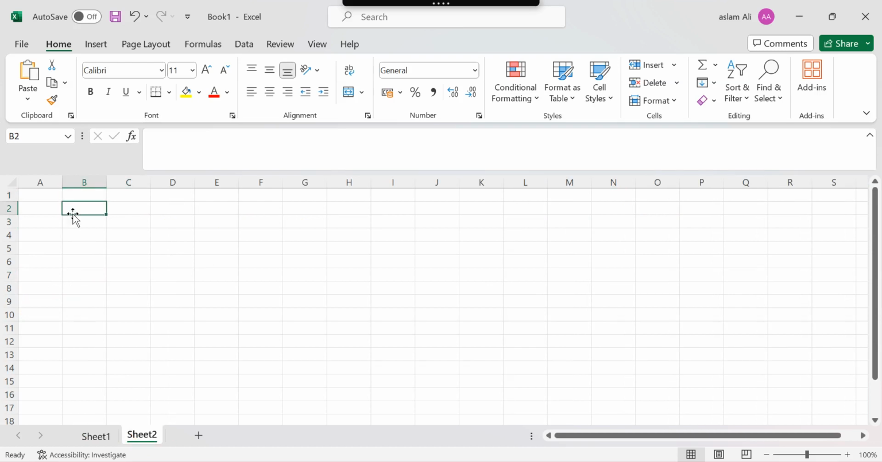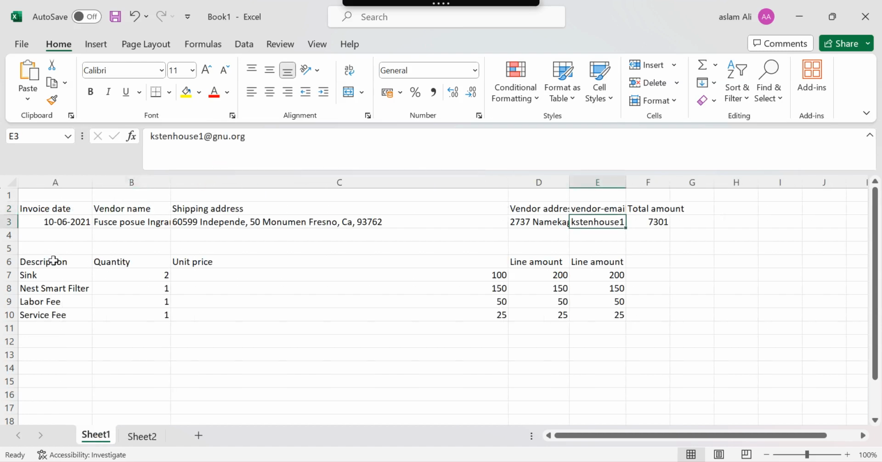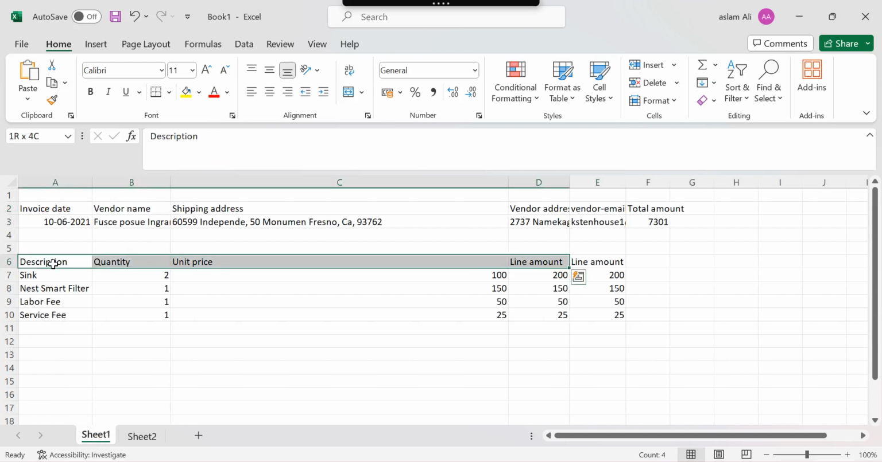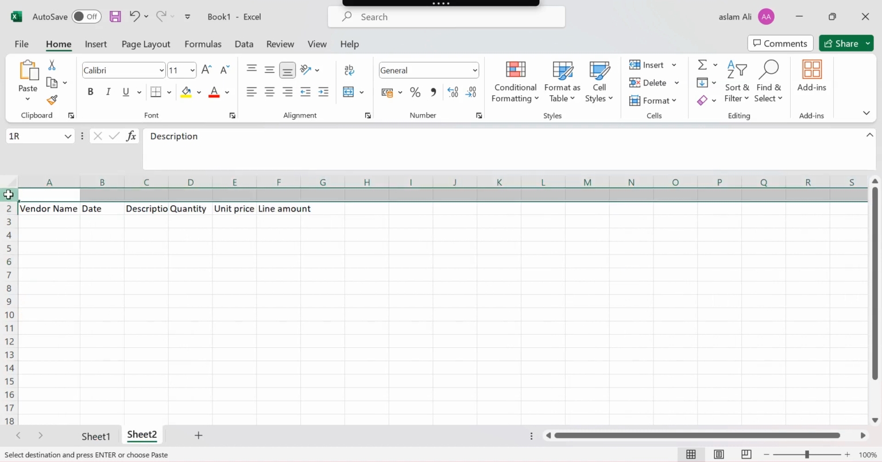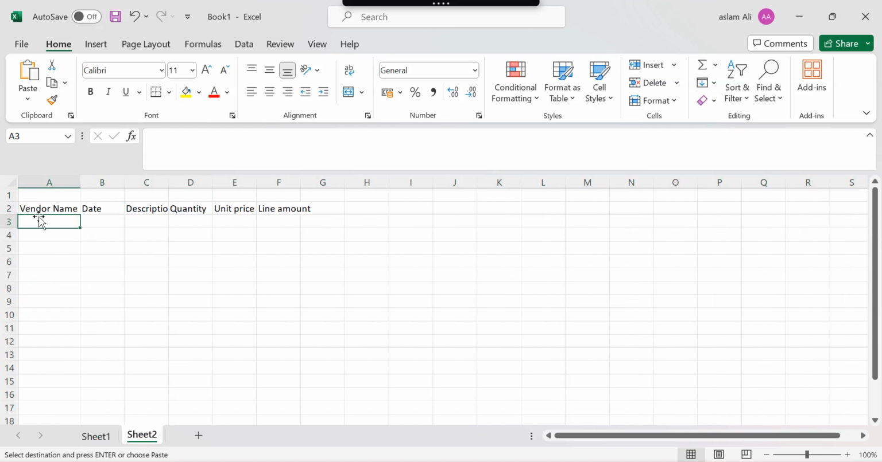So what we require, just suppose I require date first. I require vendor name also, right? Suppose vendor name, date, and then the items available. So suppose these are some items, line item, right? Last is description, quantity, unit price, and line item. So suppose I require these four also, right? So suppose I want this type of data.